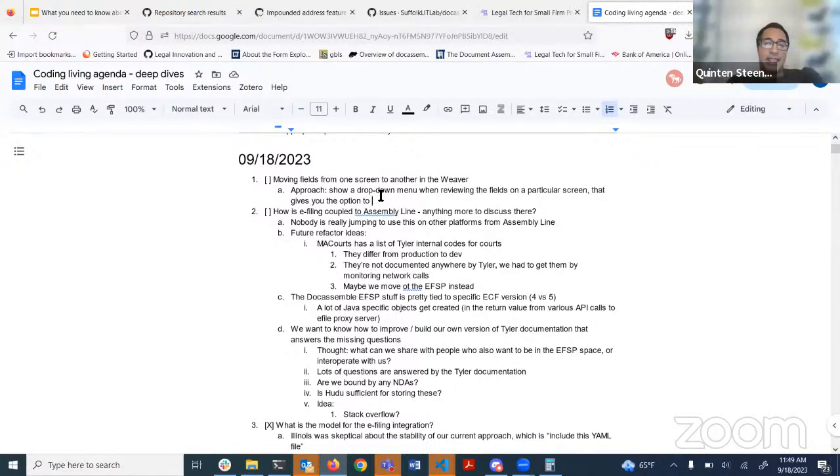Here's where I'm landing for this feature: we're not going to try to do a drag and drop feature, for a lot of the reasons that Bryce said. Let's say your interview has 10 screens. What's the interface to show moving a field from one screen to another? It's not simple.